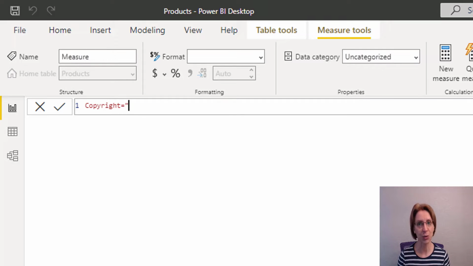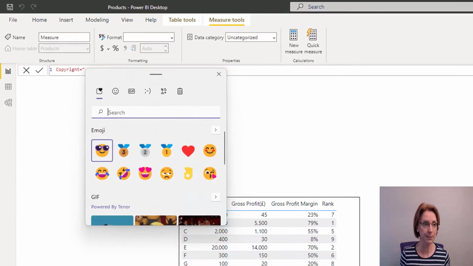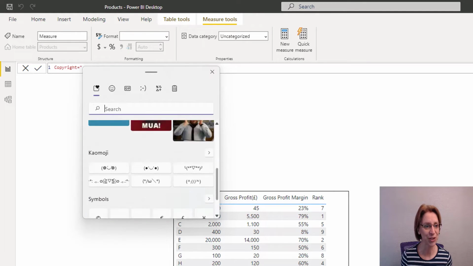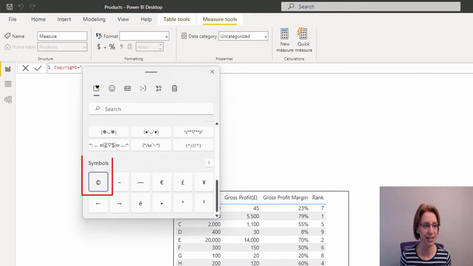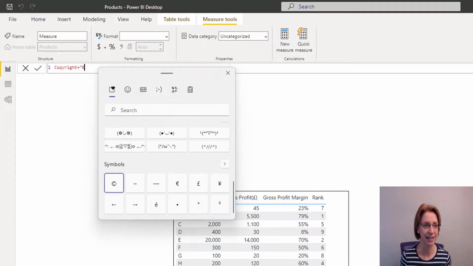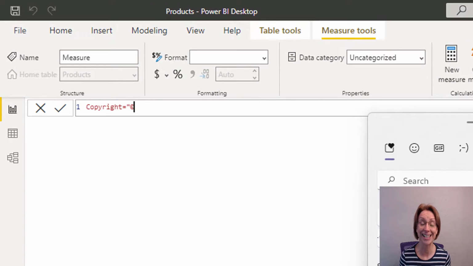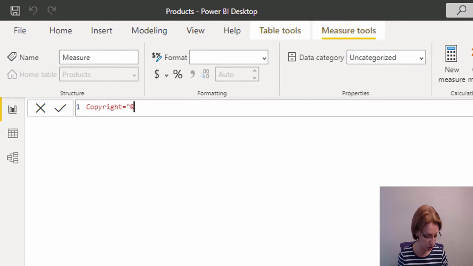Now I am on a Windows computer, so I can pull up a list of symbols simply by pressing the Windows key and the full stop. I scroll down and find the copyright symbol. You can see that has now been added into the measure. So all I need to do is then close my double quote mark and click OK.